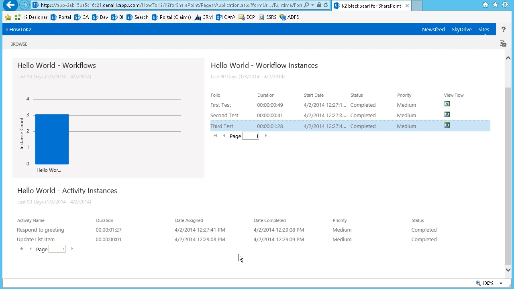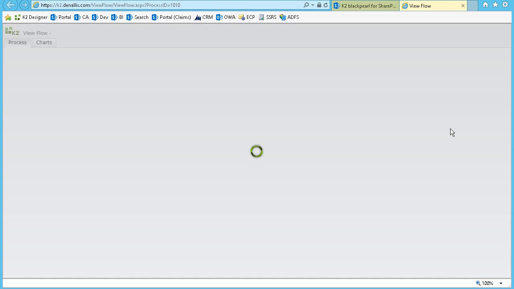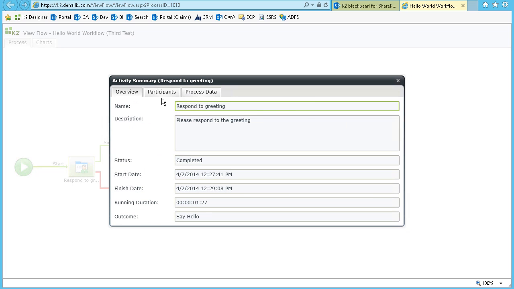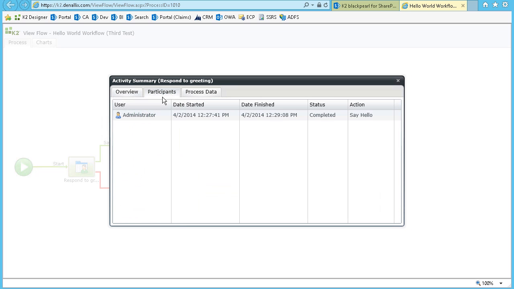If you recall from earlier, by opening the view flow for one of the workflow instances, you get the option to click on any of the user tasks in this graphical view to see who the participant was that made the decision. So in this case, the Participants tab from here gives you a good bit of information about who completed it, when they completed it, and what their decision was.